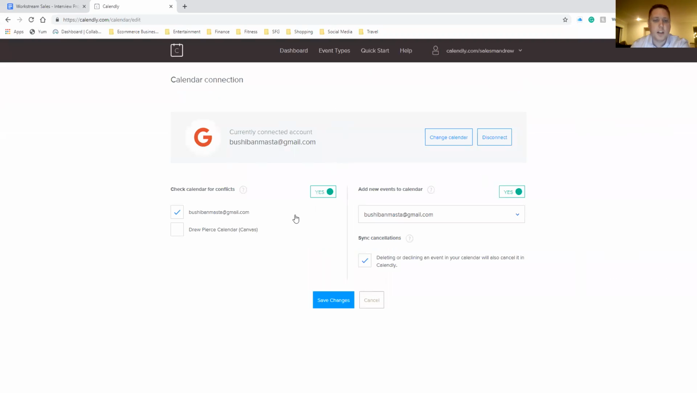And if you're like me, you're going to have multiple calendars on here, right? So you may have your personal one, a work calendar. You may have a sports team calendar. You may have your daughter's soccer games calendar on here as well.